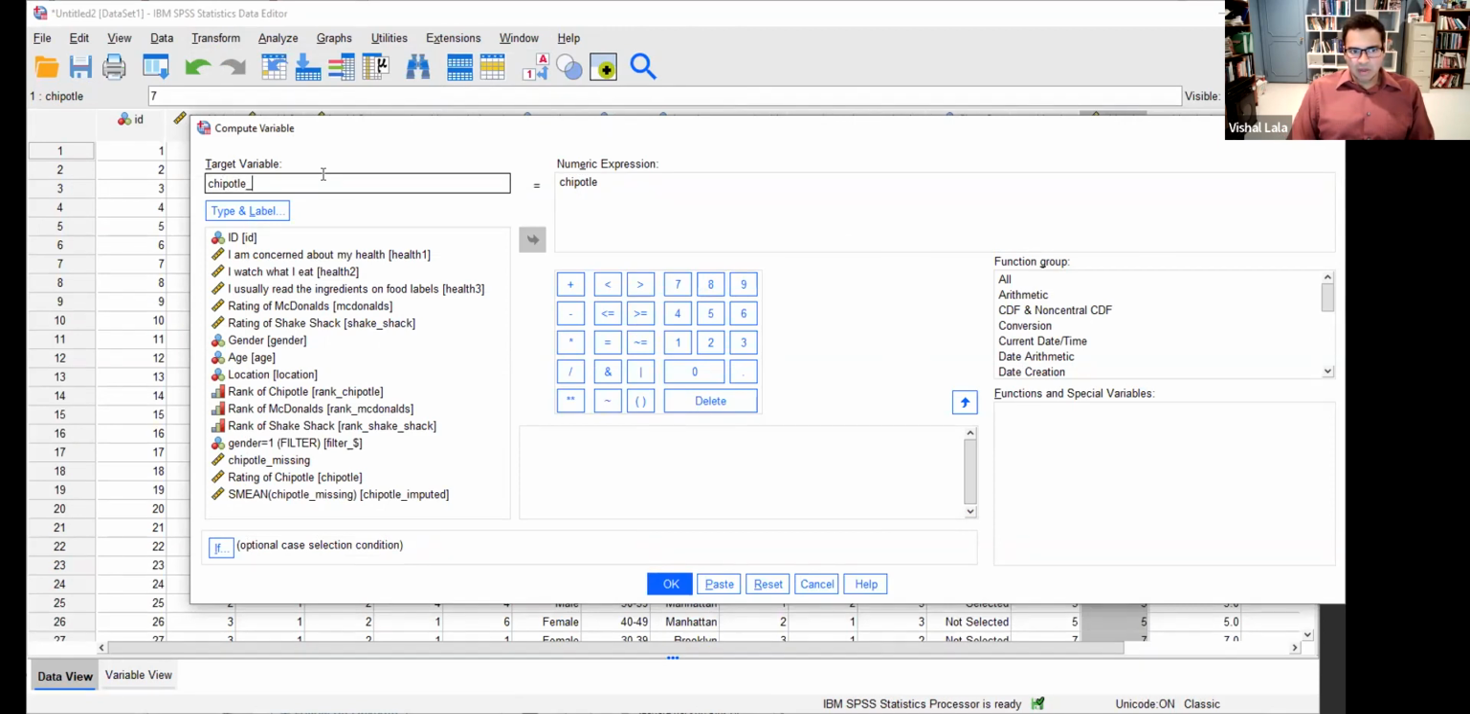Chipotle view. And that's our target variable. Now, as you write the name out, you want to be careful to follow the variable naming convention. So no numbers at the beginning, no special characters, no spaces, and so on. If you do commit an error, of course, SPSS will alert you with an error message.